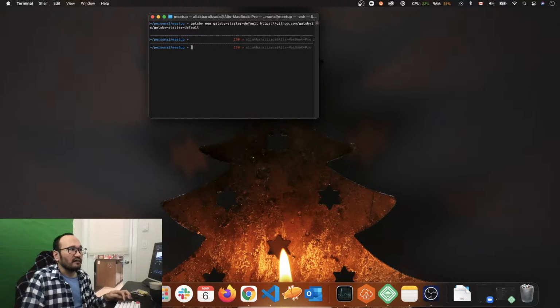Oh, I think I have that. Let me see. I cannot do that because I already have that directory, and I don't want to overwrite it. So I'm going to name it Gatsby Meetup WordPress.